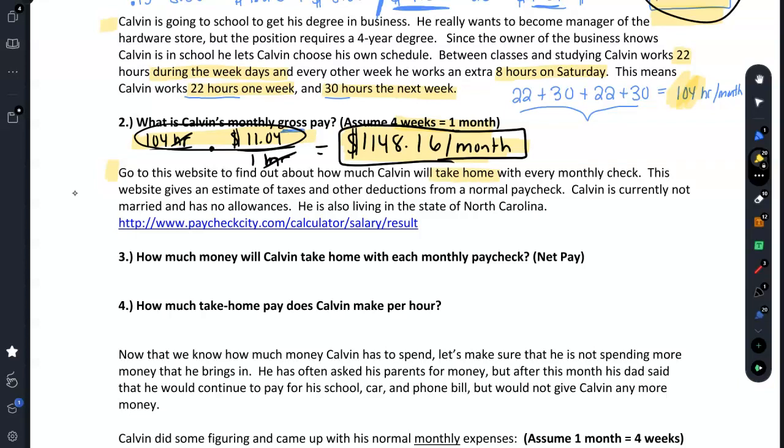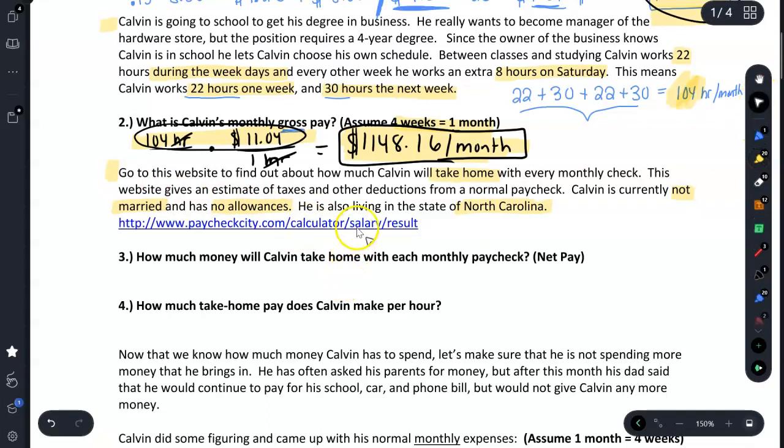This website gives an estimate of taxes and other deductions from a normal paycheck. Calvin is currently not married, so these are important things that we're going to have to enter. He's not married, and he has no allowances. He's also living in the state of North Carolina. So what I'm going to ask you to do is click on this link. So let's see if I can click on it. Let's click on this link.